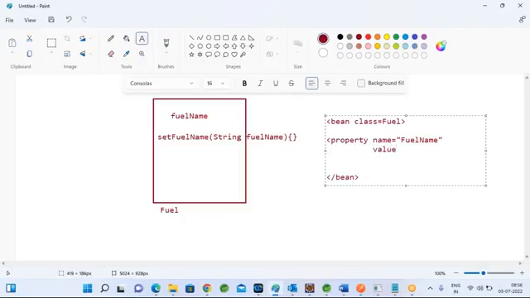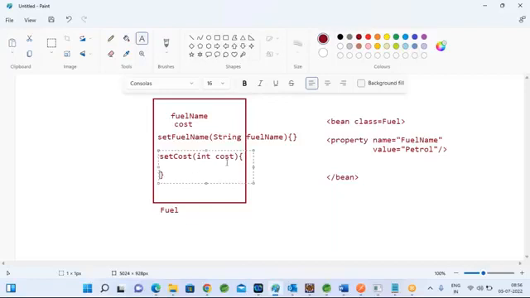Not only string, if we have integer input also, value is used. For which cases do we use value? If we have a string or any other primitive data types. Let's say I have a cost here. For cost, I have set cost. Cost is an integer. I want to pass price also. How to pass price? Same way.